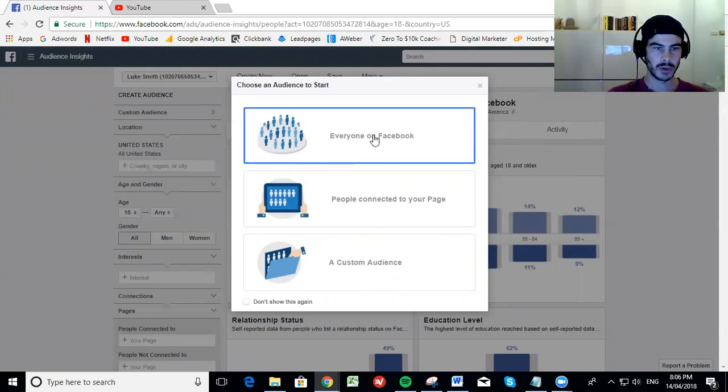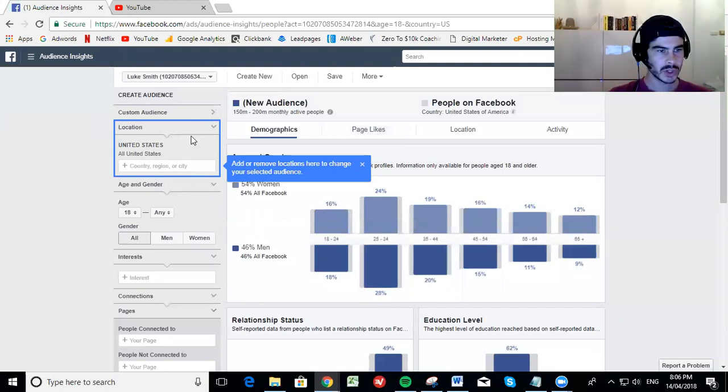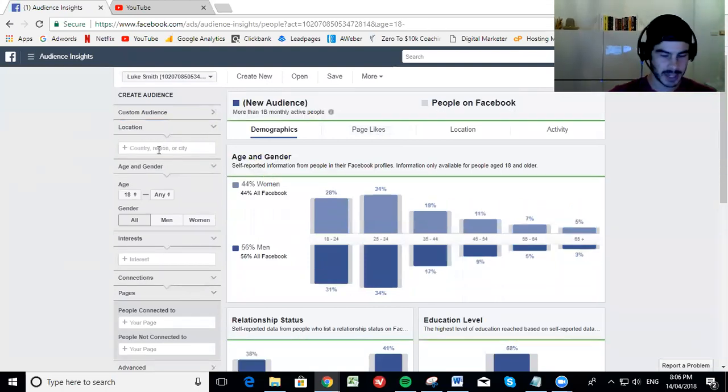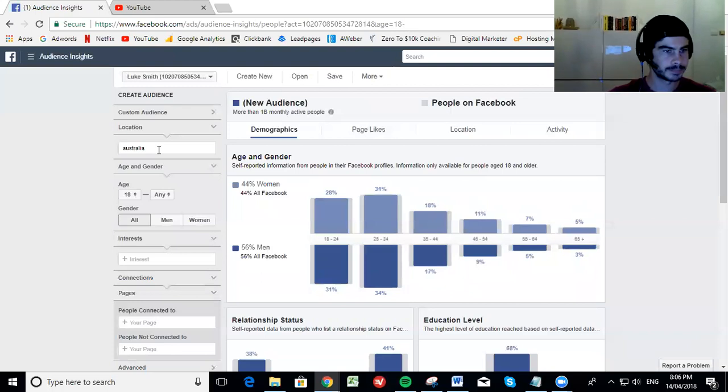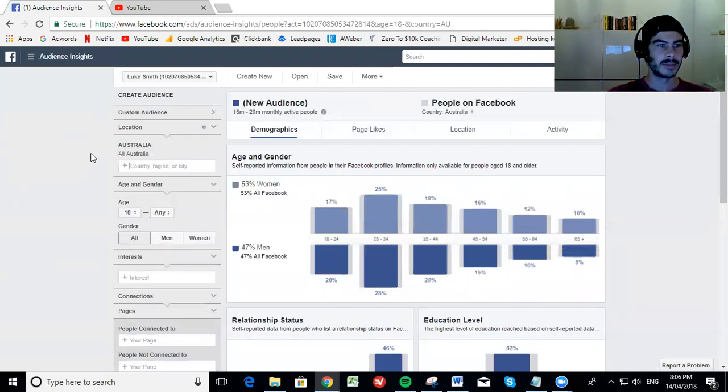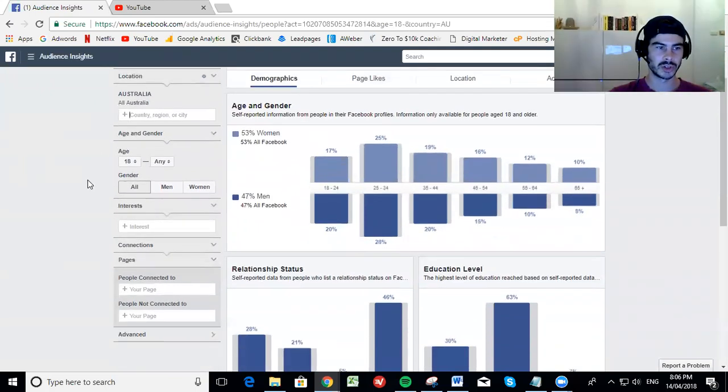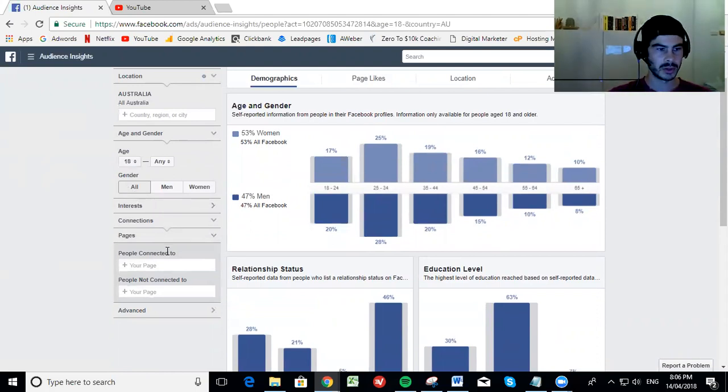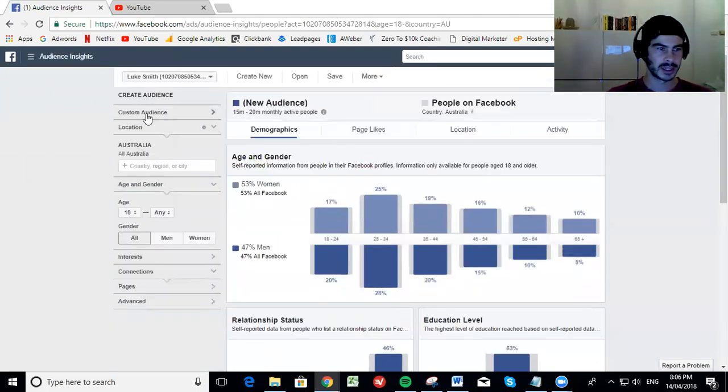So we're going to do that for everyone on Facebook here. By default, it is United States. I'm just going to change that to Australia. And what we can see is we're looking at 15 to 20 million monthly active people on Facebook in Australia. So that's the only criteria we have set at the moment, users within Australia. We've got 18 plus, gender all. So this is where you can play around with different settings.